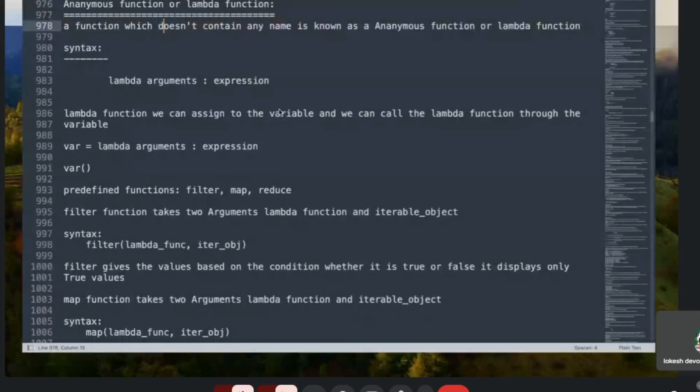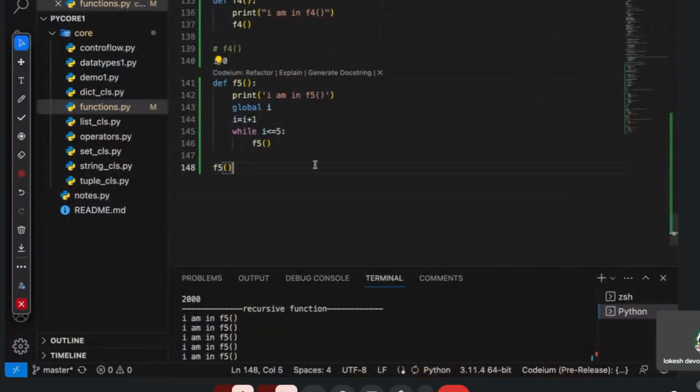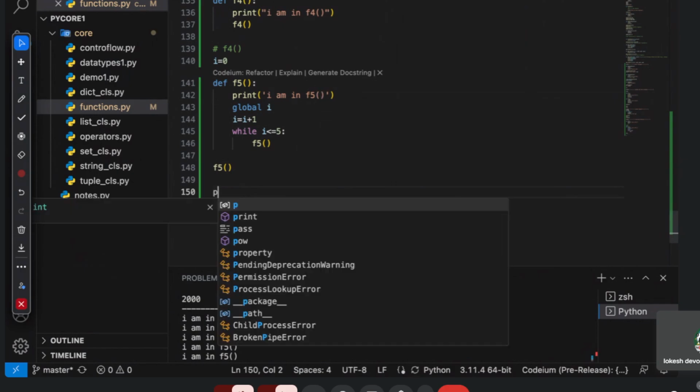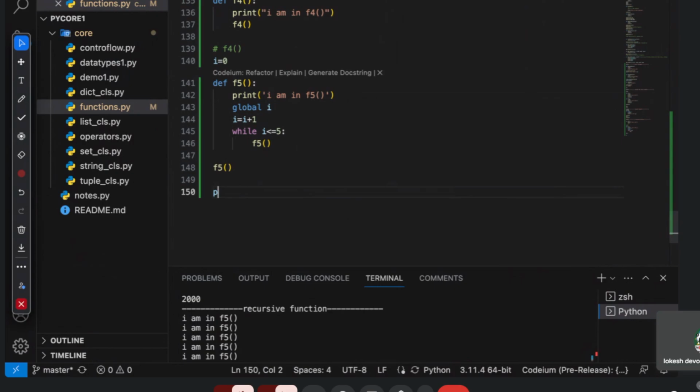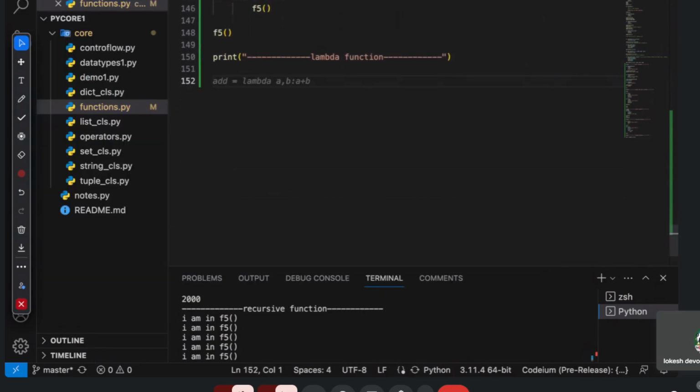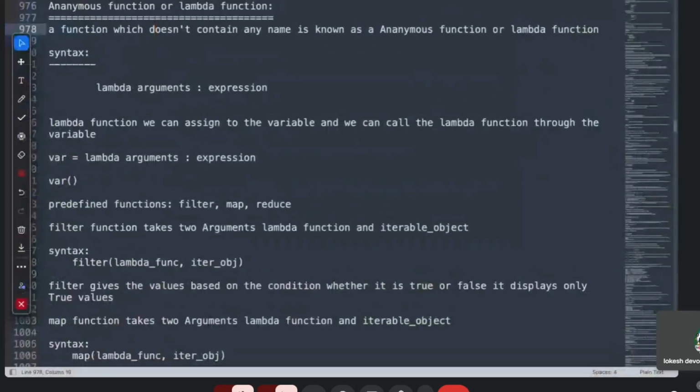Yeah, so till now, how did we create functions? def, and we gave a function name. Now we will also write some functions that don't have any name. Those are also functions. But how can we write functions without a function name? A function which does not contain any name is known as an anonymous function or lambda function.